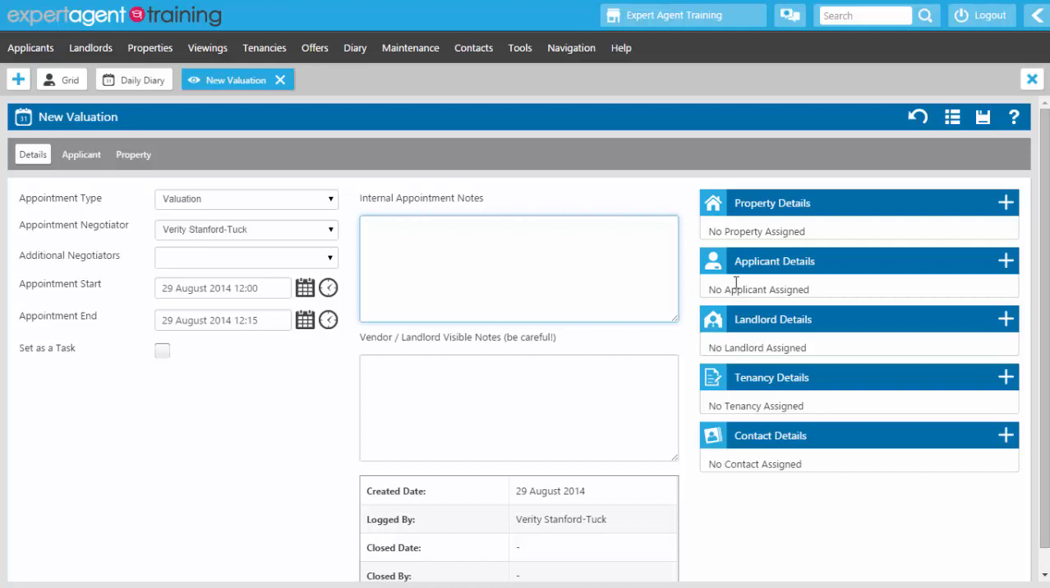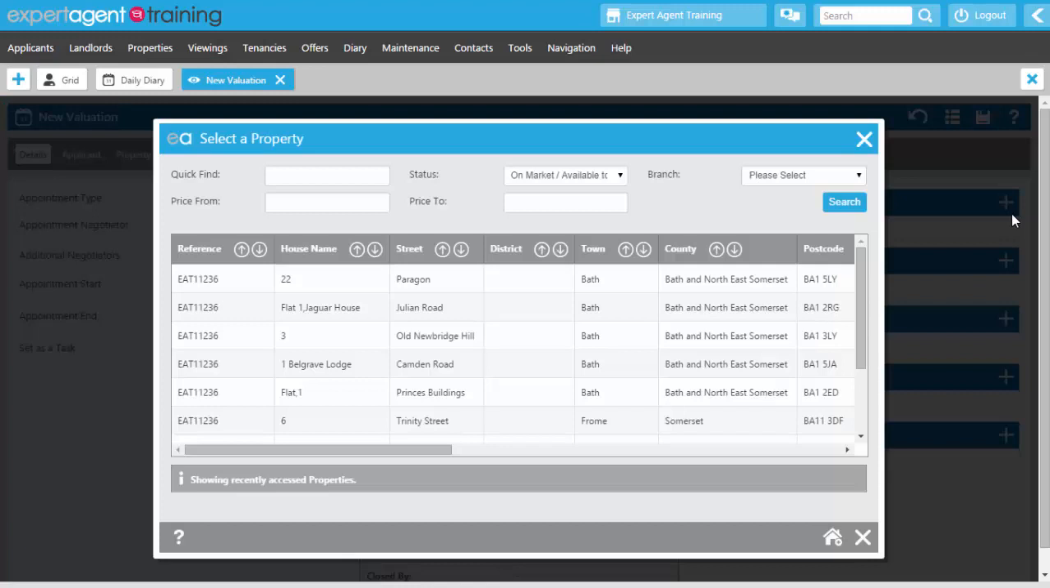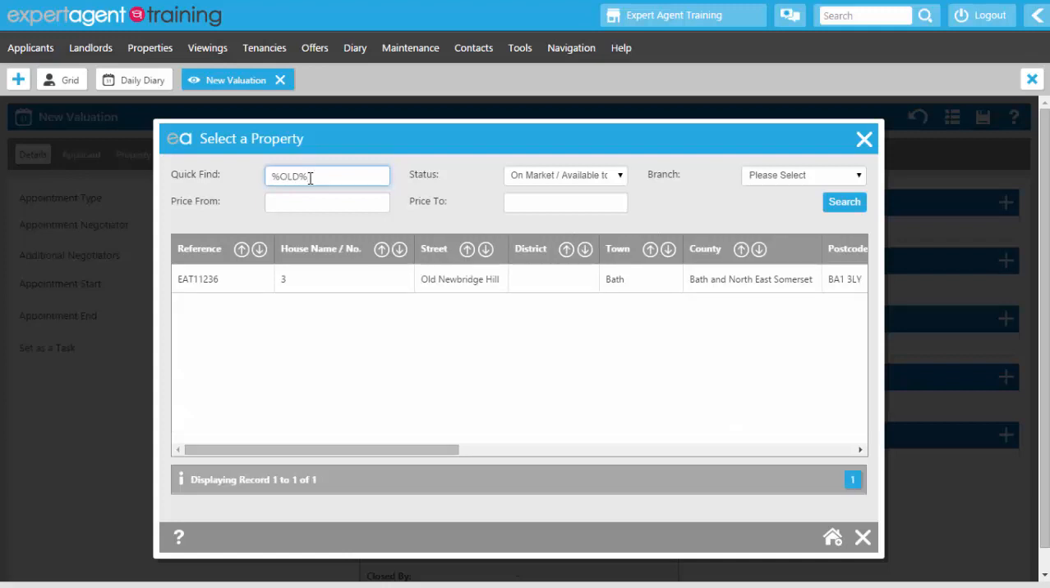You then click on the plus icon to choose the property. Now at this point you can either do a search for it, so if you've done a valuation on this property a while ago, let's say a couple of years ago, when you were using Expert Agent, so the property is on the system, you can do a search for it using the wildcard feature. If you don't have it on the system, or if this is a new property, you can select the new property button down at the bottom and add in this property from here.